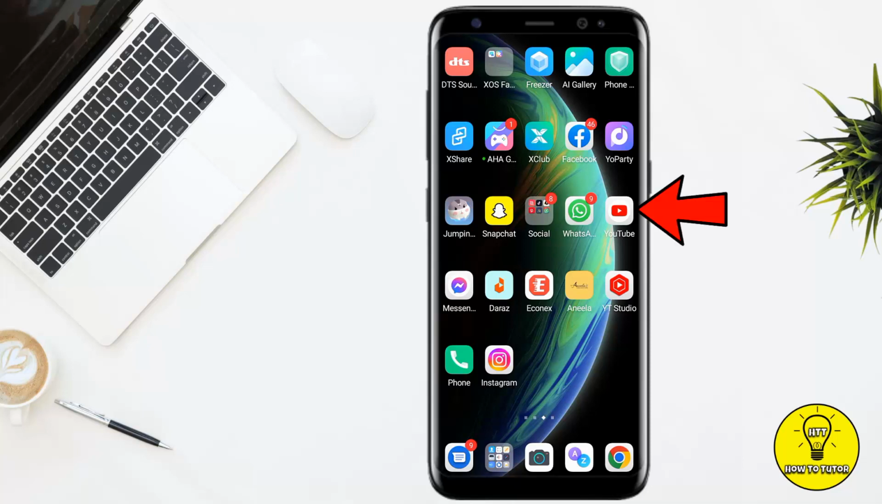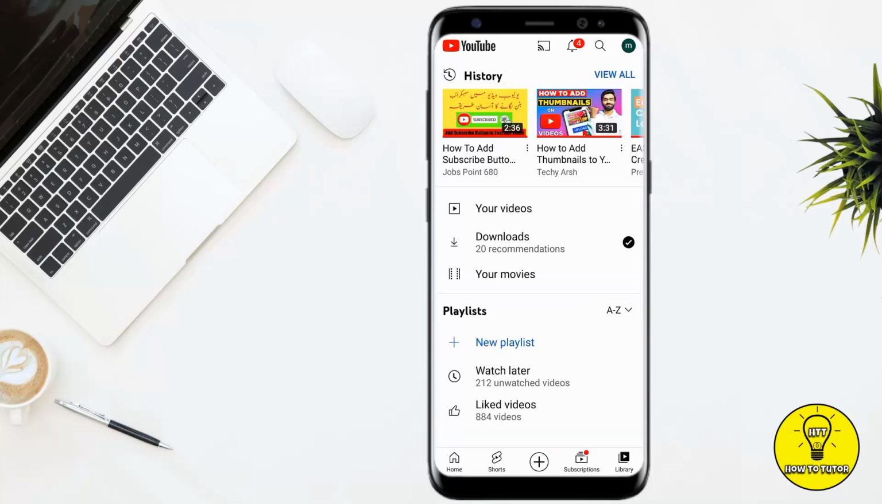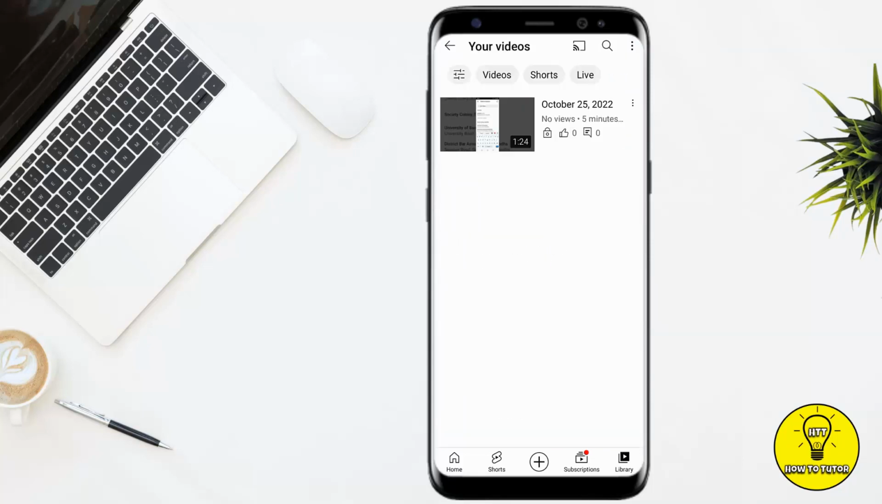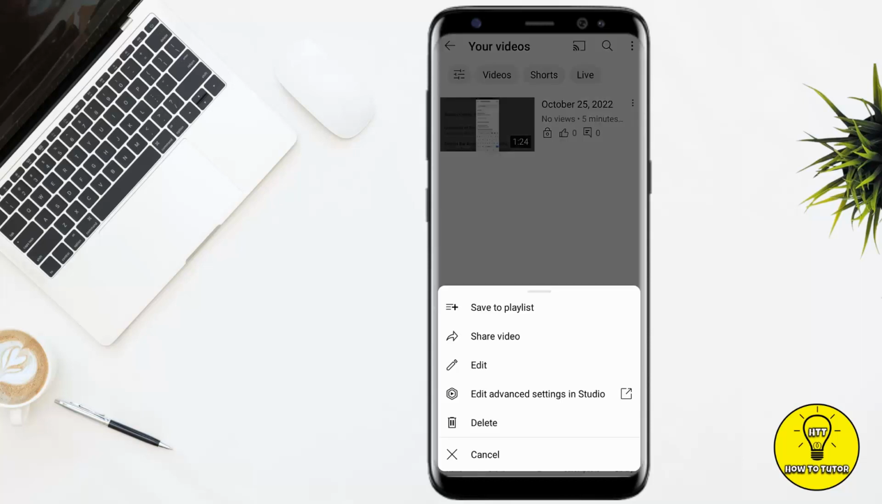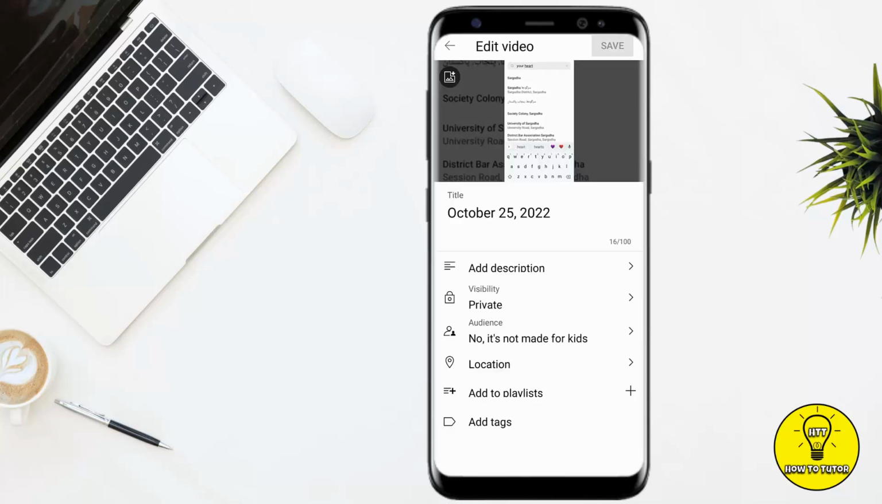First of all, you have to open up your YouTube. Then you have to go to your library. In your library, you have to go to your option of your videos. Just at the top right corner of your video, you can see the option of three dots. You have to click on these, and here you can see that the third option is edit. You just have to click on edit, and after that you can edit a lot of things about your video.